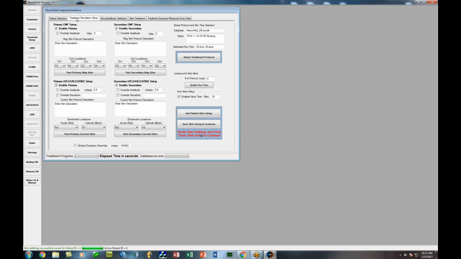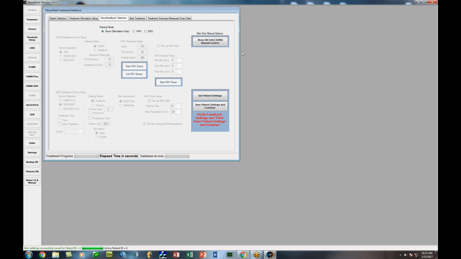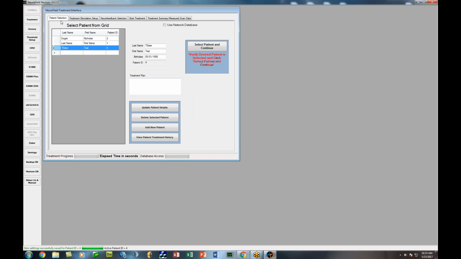The same goes for EEG information. We have the same kind of Get Patient Settings button there. And if you have any EEG history there that you had just used, it will grab it and load it for you. But we will circle back to that in a little bit.